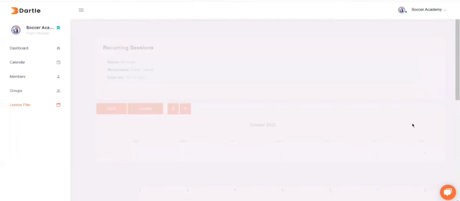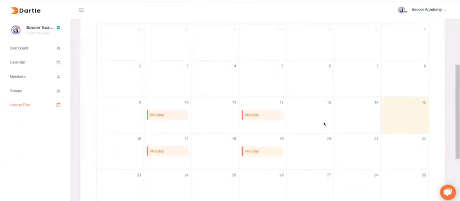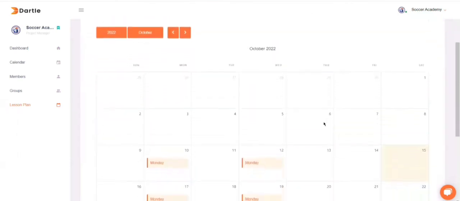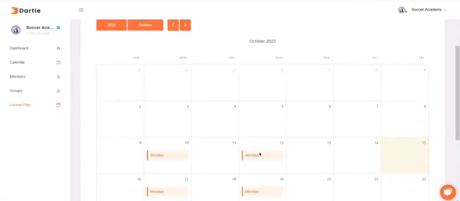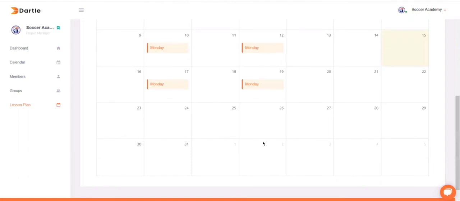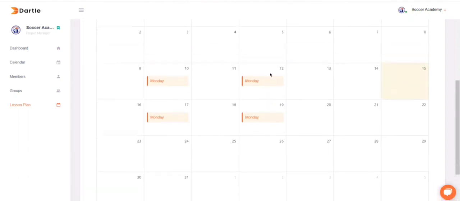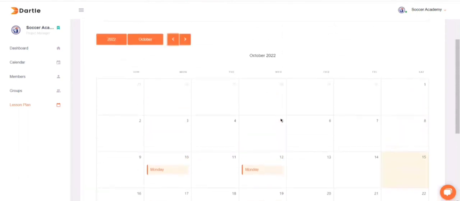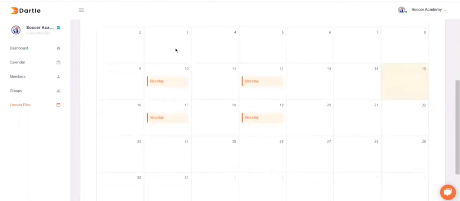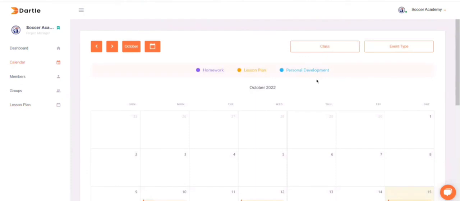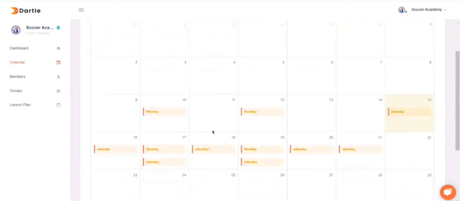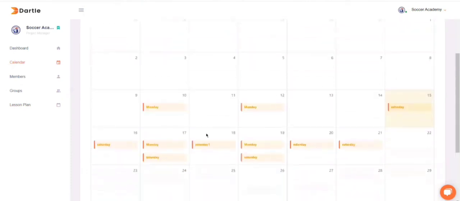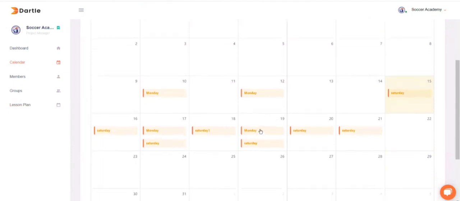When you click on the repetition calendar, you'll be able to see that the session gets repeated every Monday and Wednesday till the end date, so till 19th, and then it's done. This session will be reflected in the calendar as well. All you have to do is click on the class, and here you can see that on Monday and Wednesday you have the sessions which we created right now.